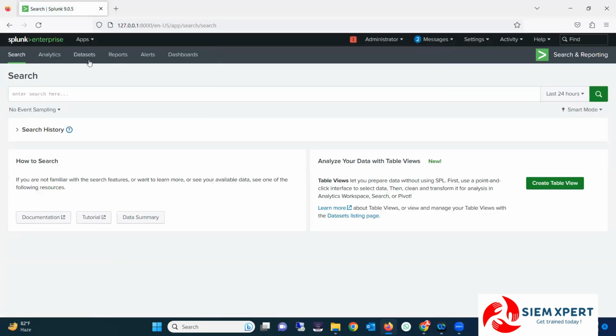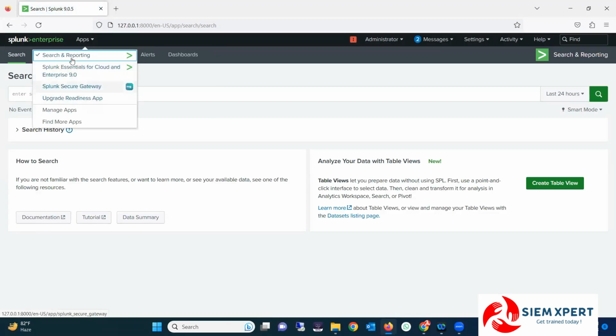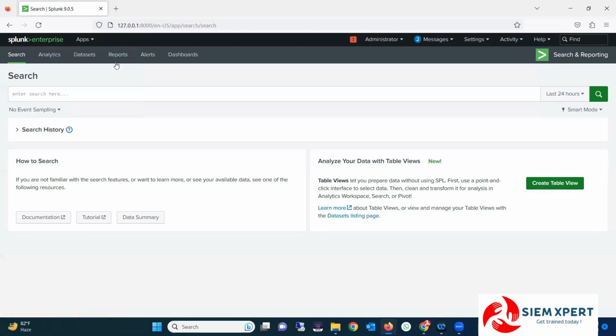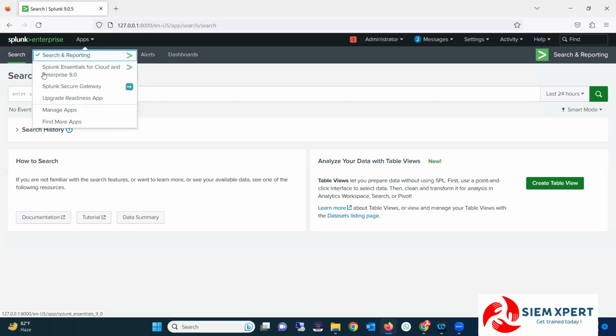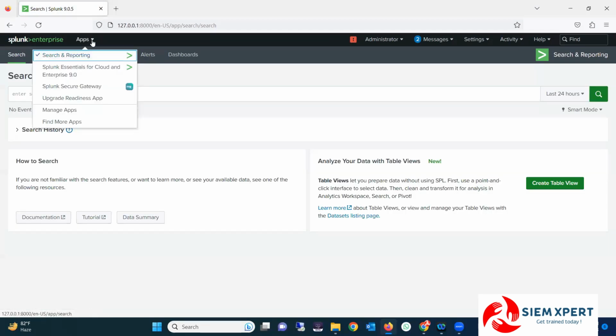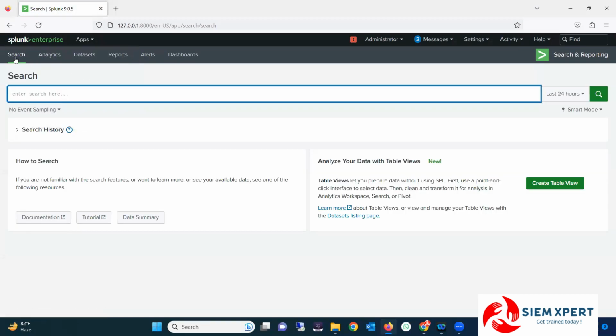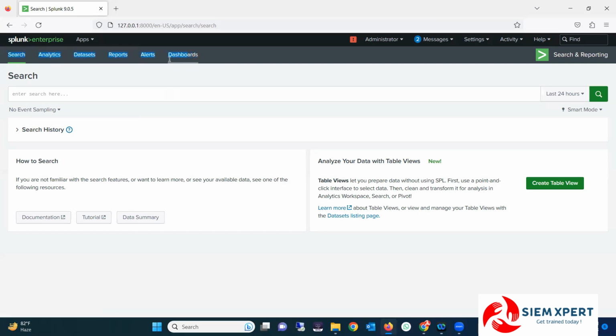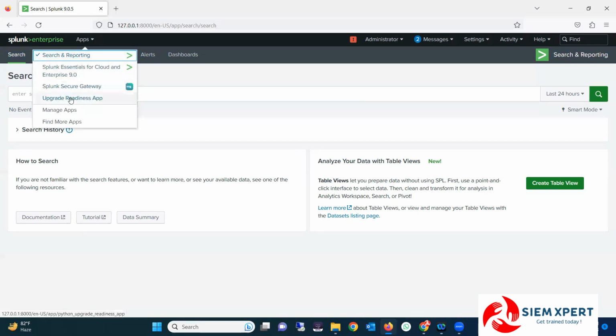So you can see whatever apps you have now. For example, once we install Splunk Enterprise Security for the SIEM perspective, that app will also be added here. Right now we are in the Search and Reporting app, the default app. You can see these menus: search, analytics, datasets, reports, alerts, dashboards. These are app-specific menus. If you select some other app, for example Splunk Gateway, right now we don't have anything.